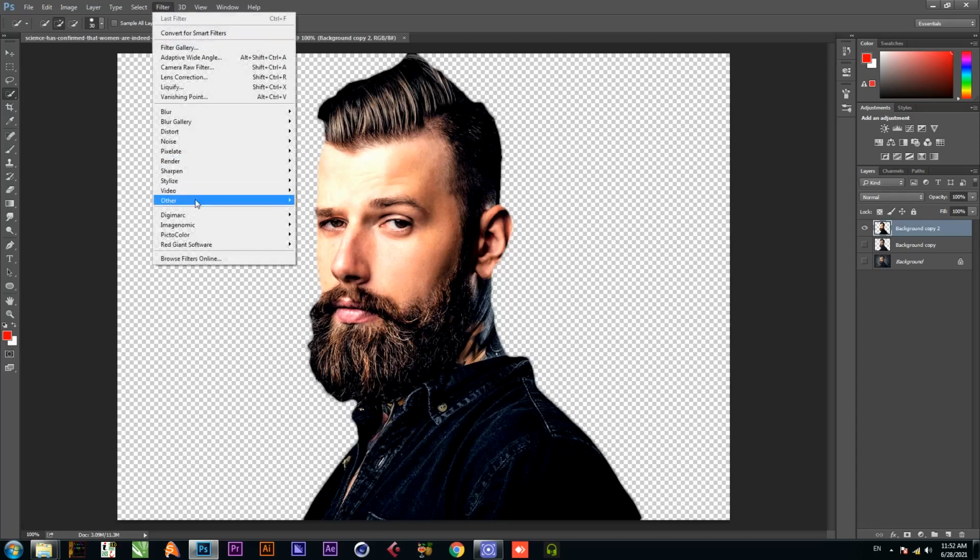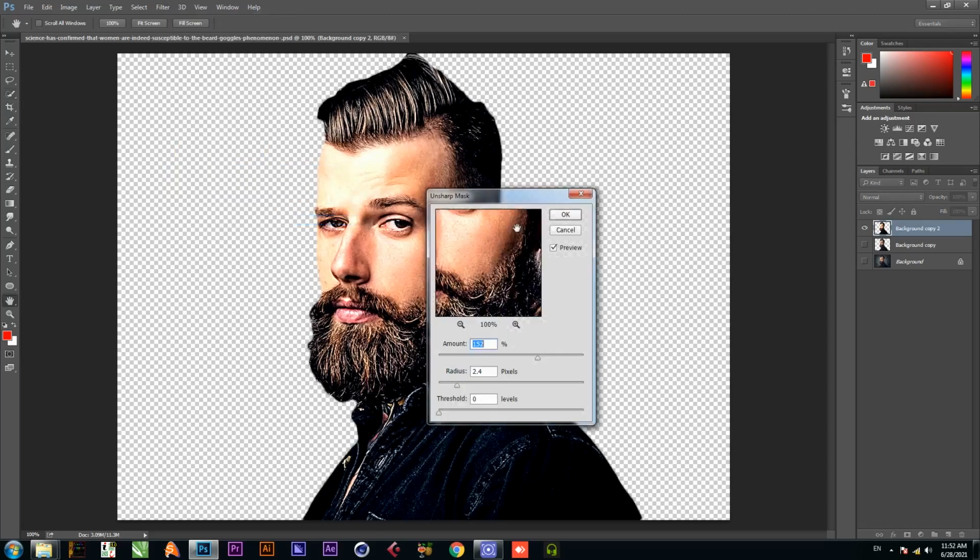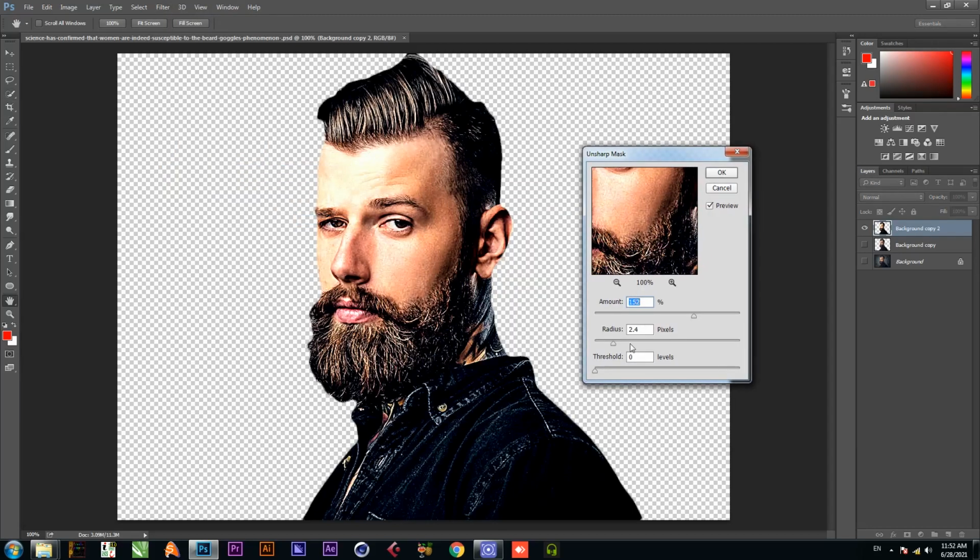Now go to filter and go to sharpen and select unsharp mask and change the radius set to 9 and set amount to about 150.